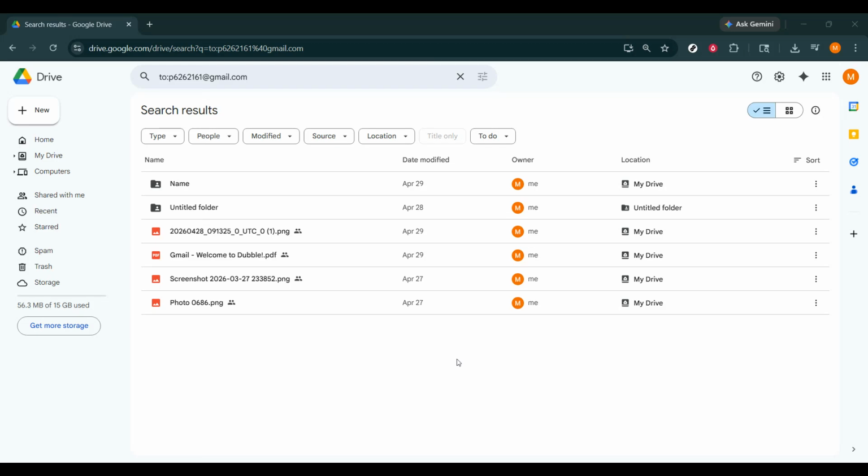If you've ever shared a file in Google Drive and then struggled to find it again, this video is going to save you a lot of time. In this quick tutorial, I'll show you how to search for files you shared with a specific person in Google Drive, step by step. This is super useful when you need to check what you sent, find an old document, or clean up your drive without scrolling forever.